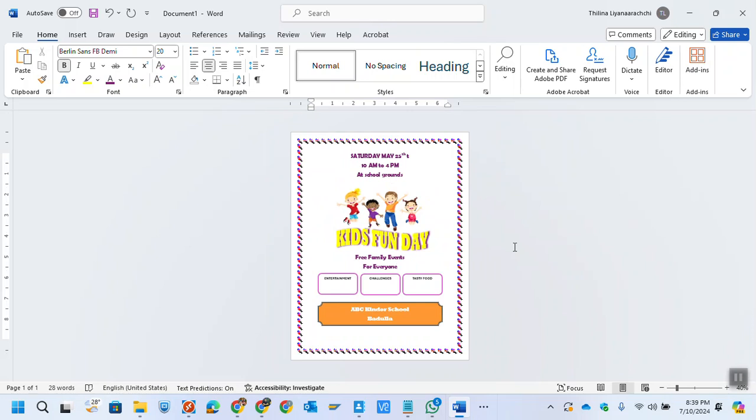If you want to print, how to take a printout? So tell me how to take a printout. We have completed our work, and we need to take a printout now.